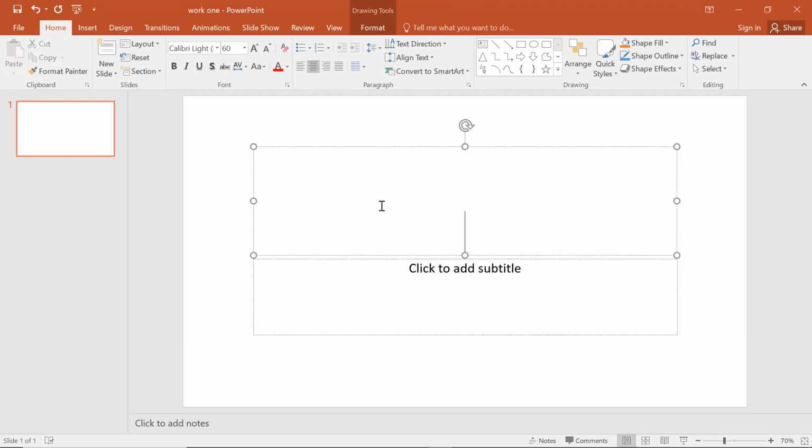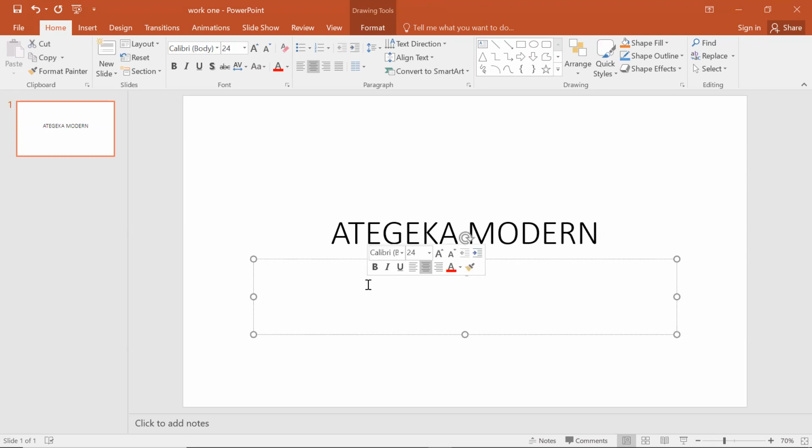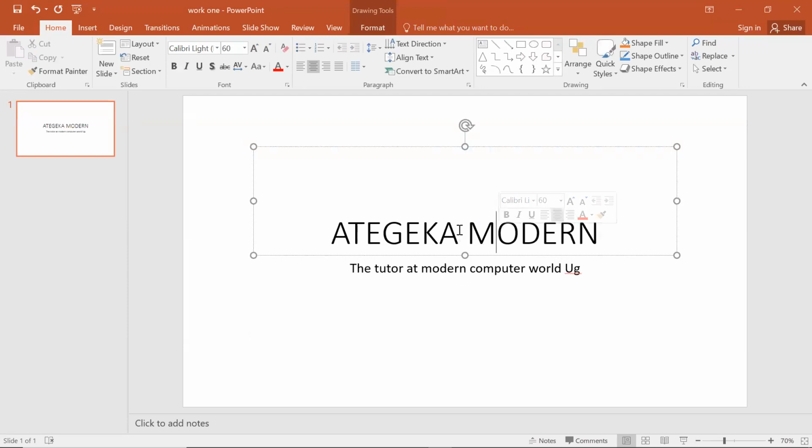So what should I do here? I can put my name here, maybe Ategeka, of Modern. Then here I put a subtitle: the tutor from Chenjejo sub-county, at Modern Computer World UG. Okay, now you see, by default, this one is big and this one is small.